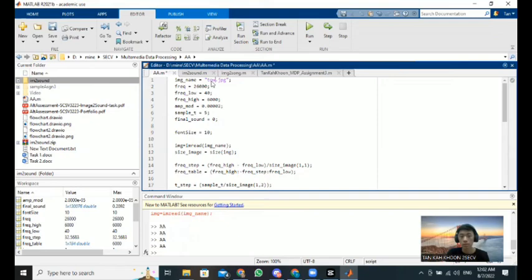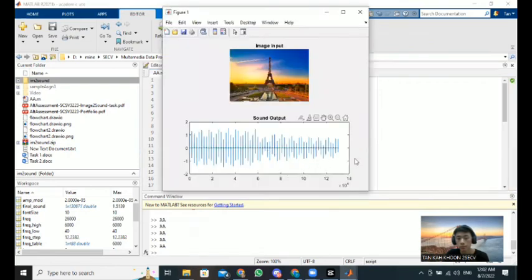Next will be the large image. The sound will be big at the beginning and decrease from the left to right, and the frequency is quite low because the size of this image is quite large.